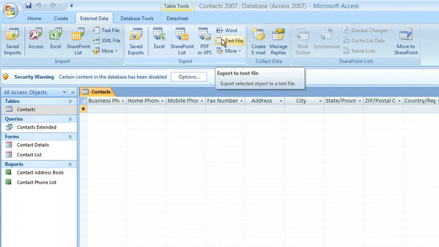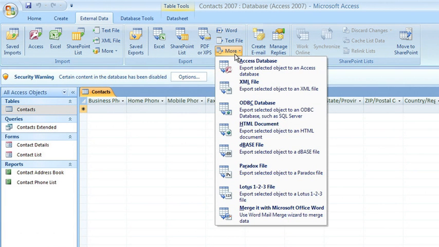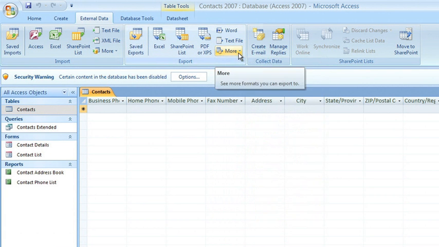Text file, you can export similar to the Import text file option, but you can export to a text file. And again, another More button. If I click this button, you'll see quite a few options here. You'll see Access database, XML file, ODBC database, HTML document, DBase file, Paradox file, Lotus 123 file, or you can merge it with Microsoft Office Word using Word's Mail Merge Wizard. It's a very cool feature. I'm going to click the More button so it goes away.